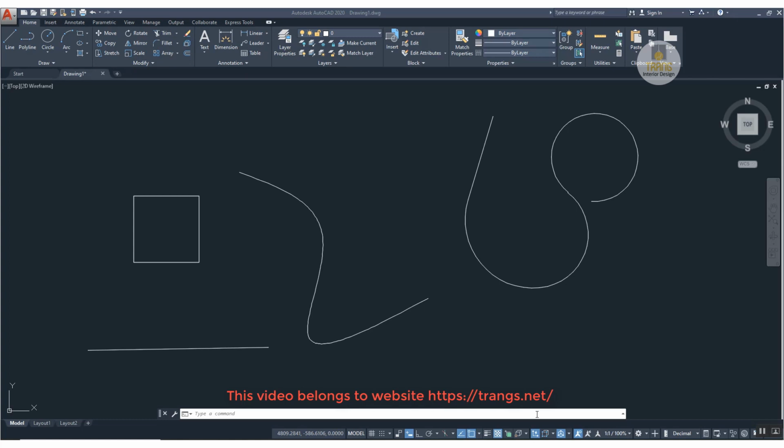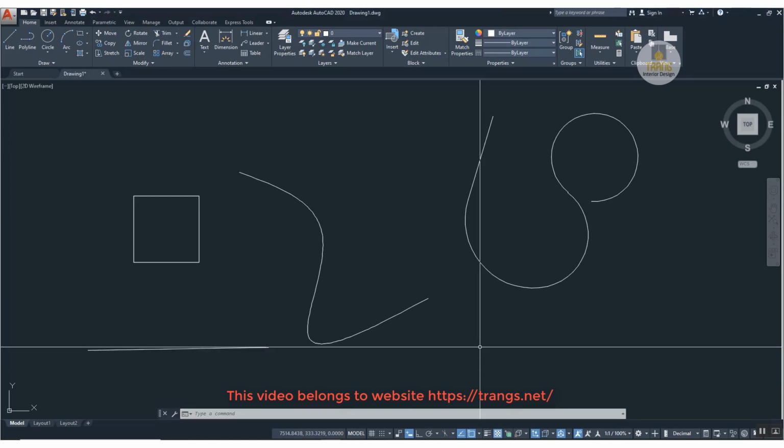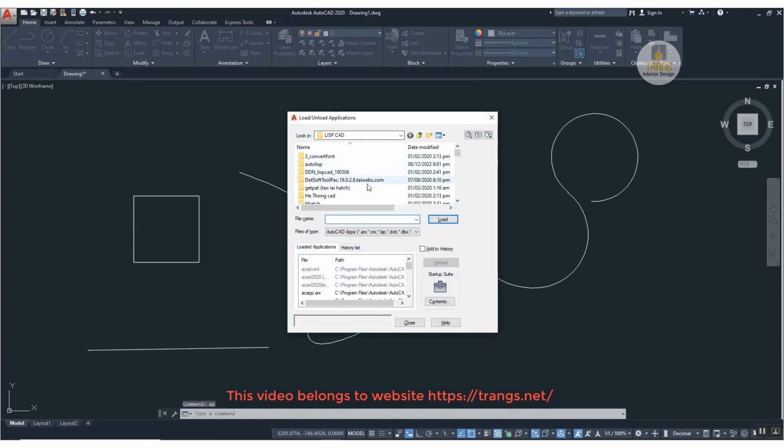Today I'm going to tell you about these two AutoLISP routines that are very useful for your AutoCAD drawings. Firstly, we need to load the AutoLISP routines into our drawing. Just press the A key. Choose Open Write Applications here and choose the name of the AutoLISP. Just press Load and then Close.